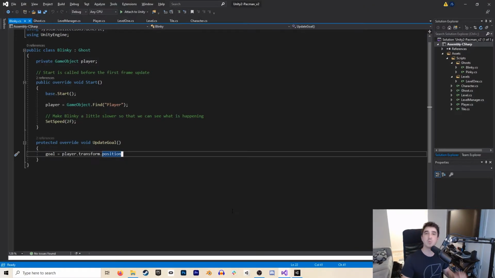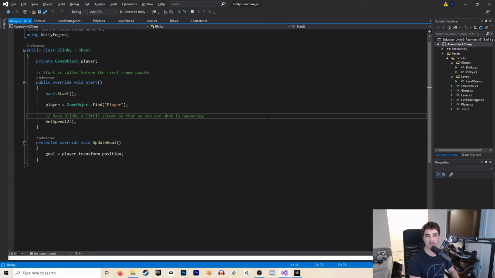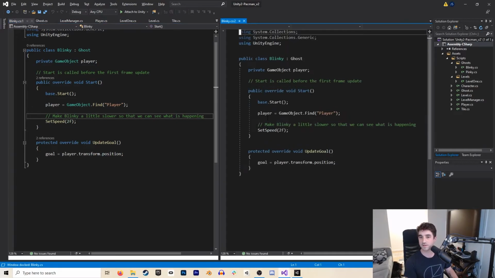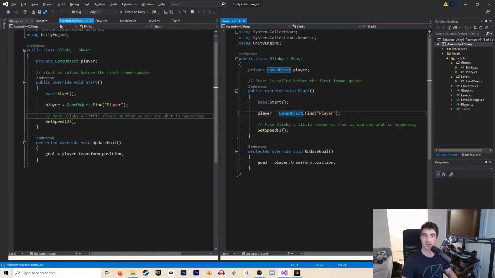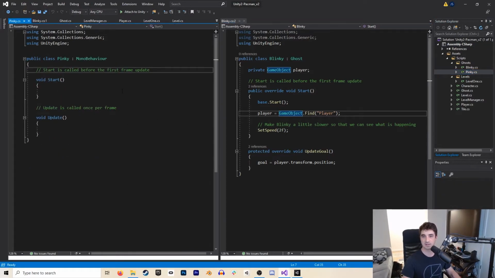So we want to make a new script for Pinky. The way Pinky works is that instead of aiming for Pac-Man directly, it's going to aim a little bit ahead of Pac-Man. It's going to try to cut it off. So this way you'll have Blinky aiming for it and Pinky trying to get out ahead. How do we do that? Let's get so we can see both of our scripts at the same time here. So here's Blinky. Now we're going to open Pinky on the left.